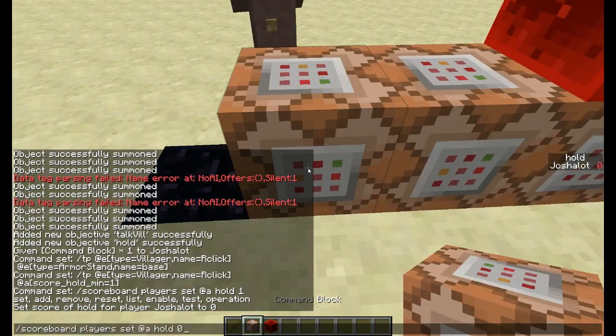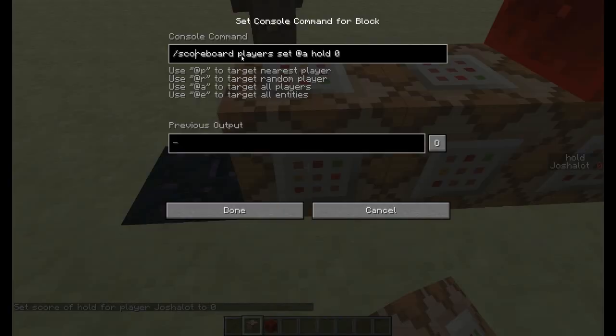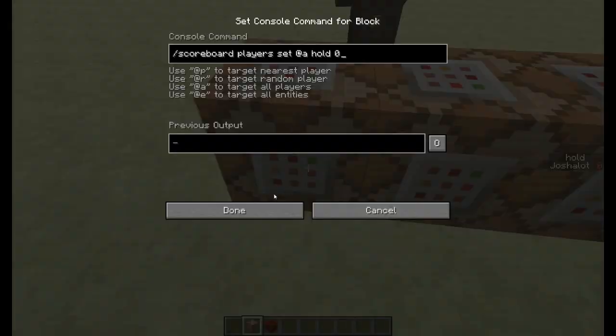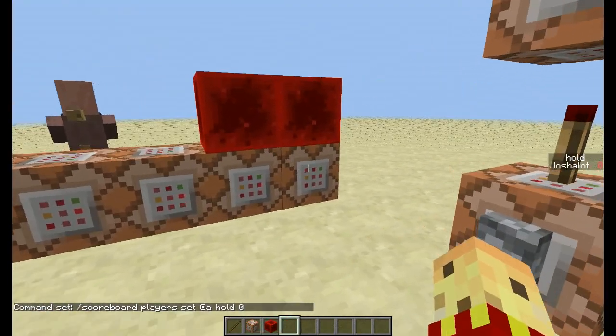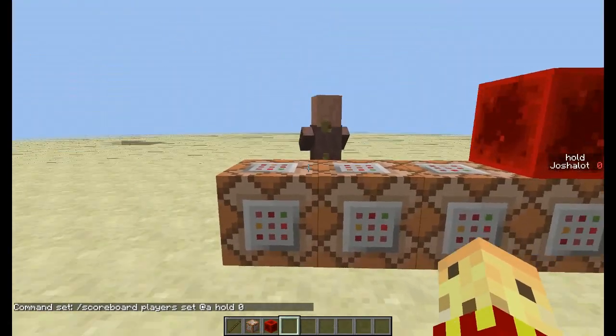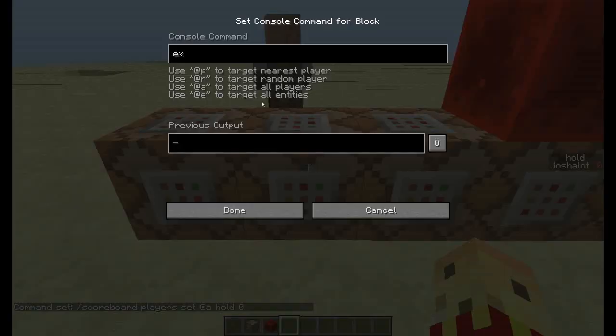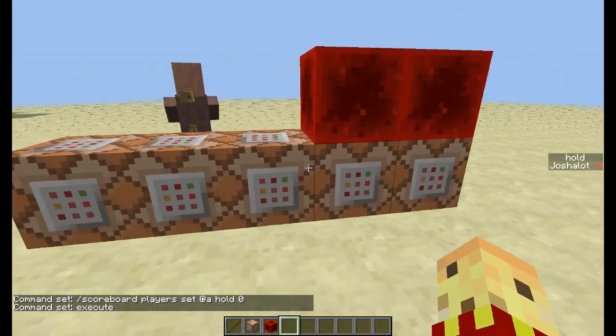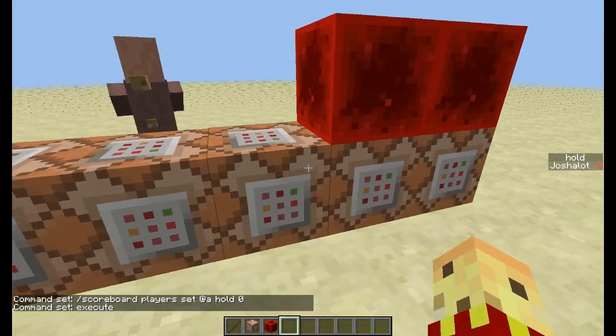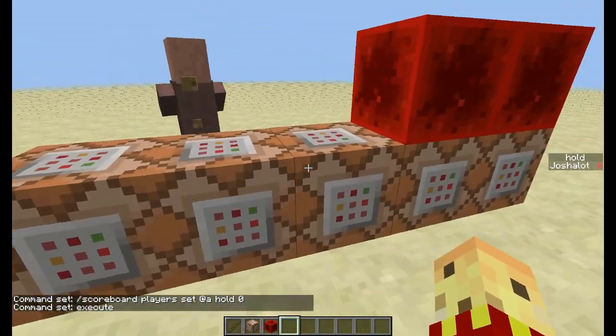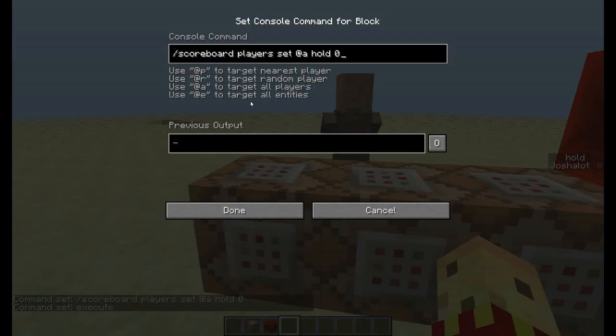First of all, we need to do exactly what I just did then, which is set all the players' hold score to 0, but we're going to do it over here. Because the way this clock works is it does this one, then this one, then this one, then this one, then this one. This is going to be the execute one. So basically what's happening is he'll get teleported to us, it'll execute the command, then go off it.